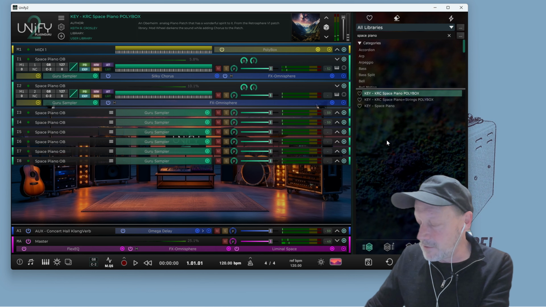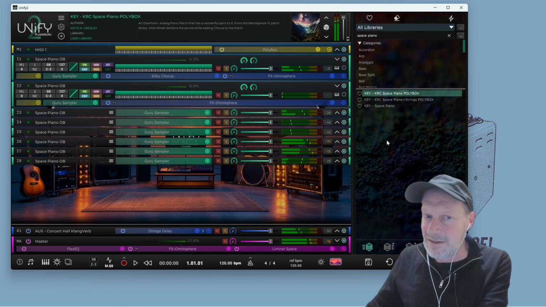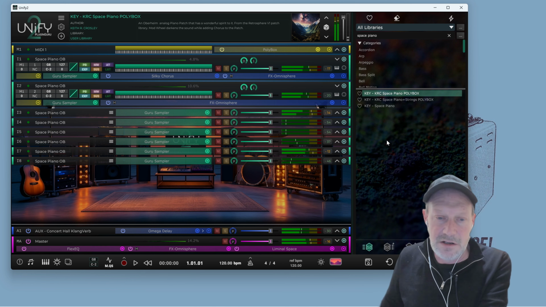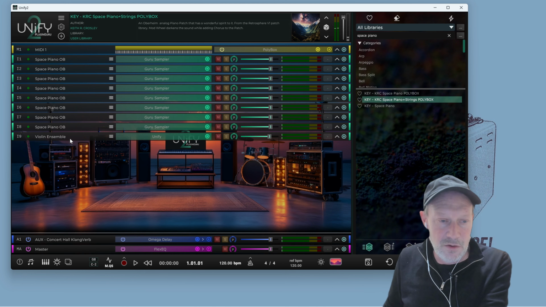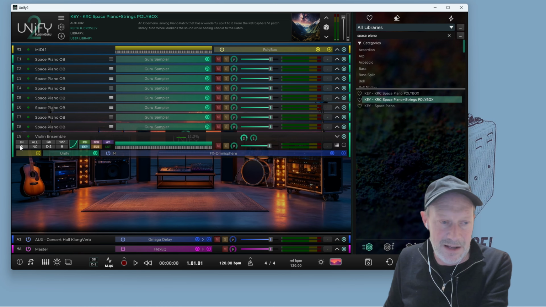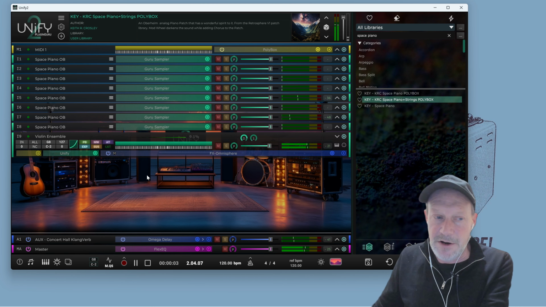And then all we have to do to complete this haunting and haunted, vaguely suggestive of Vangelis patch is just maybe add some strings. So I added a normal layer that is not being controlled by the Polybox. It's taking its input from just the normal MIDI in, and it's on all channels, this violin ensemble that comes from the Unify 2 factory library, and it's quite charming.